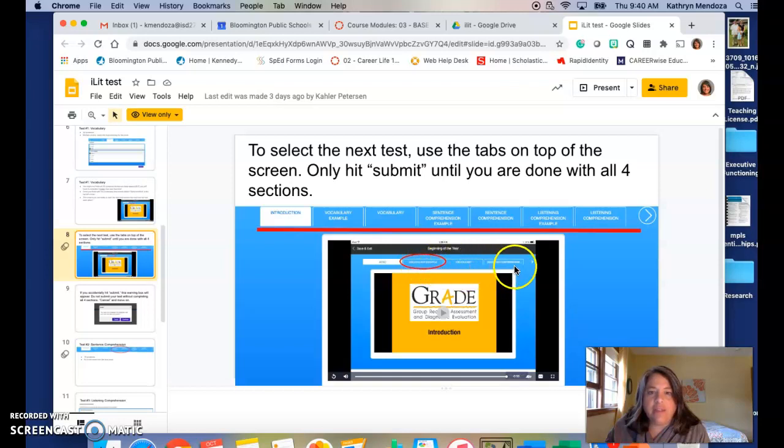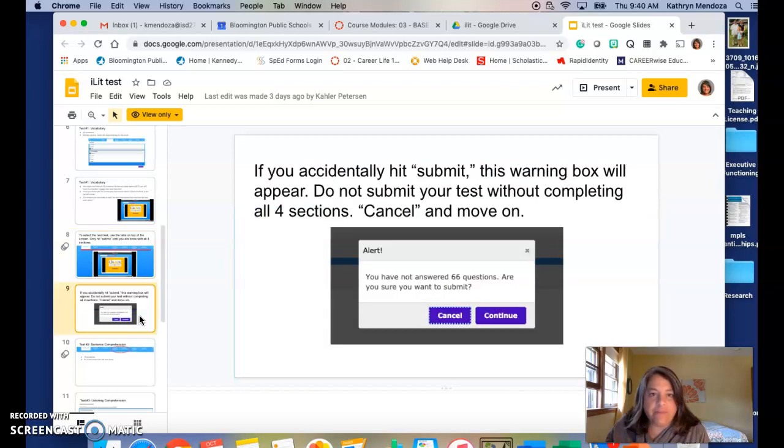And you don't want to submit anything because you want to wait until you're done with the entire test. If you accidentally submitted, let me know and I will send it back to you. If you hit submit and you think you're about to do it and you realize, no, I don't want to do that, click cancel and it'll take you back.